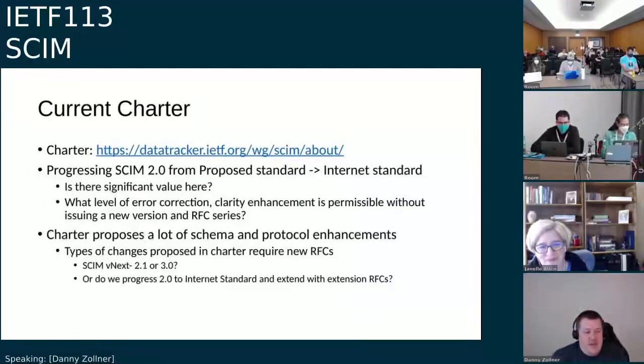So the current charter that we have, I provided a link. And one of the things that's been proposed and discussed, especially I believe in IETF 112, but also in the interim sessions that we've had in between, is the topic of progressing the SCIM 2.0 standard from proposed standard, which is where it sits today, into internet standard, its final form. And there's a floating question of, is there significant value there? Do we polish up SCIM 2.0, put a bow on it, finalize it? Or do we just leave it as proposed standard and work on 2.1 or 3.0 or whatever we may call it? I think I refer to it as vNext in most of the remainder of the deck.